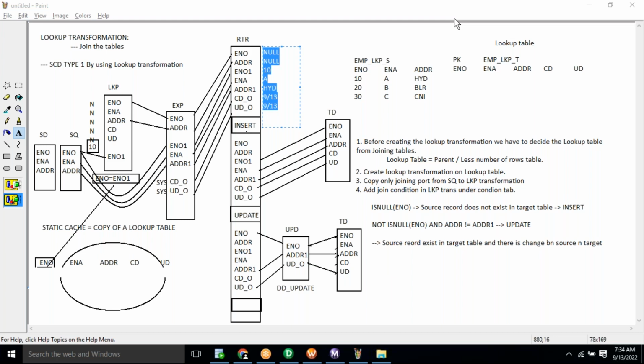It will contain the same ports as the router transformation. No. Why will the insert group be satisfied for these values in the router transformation? Any other answer?